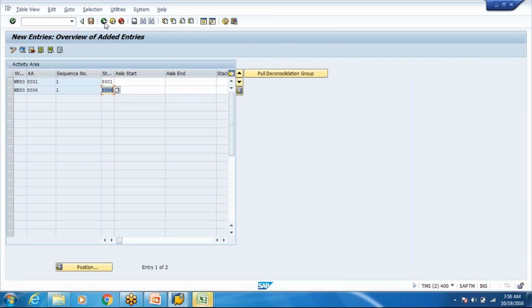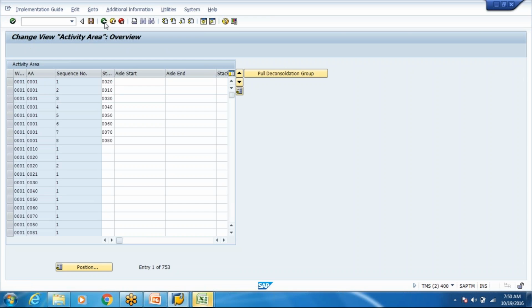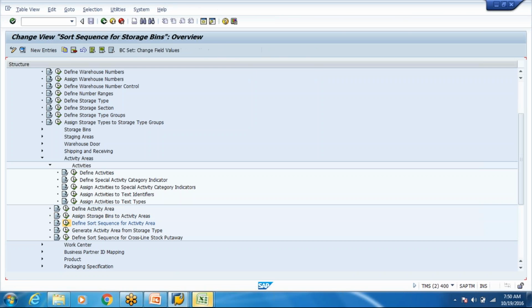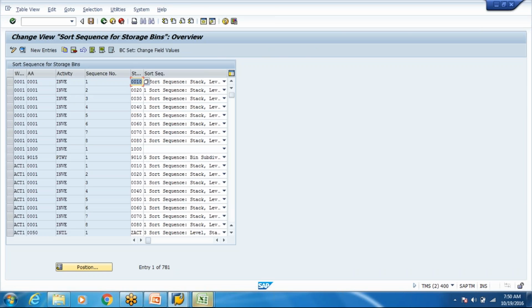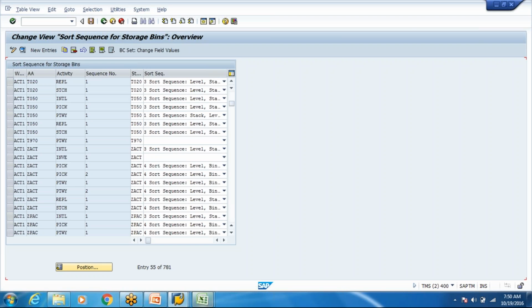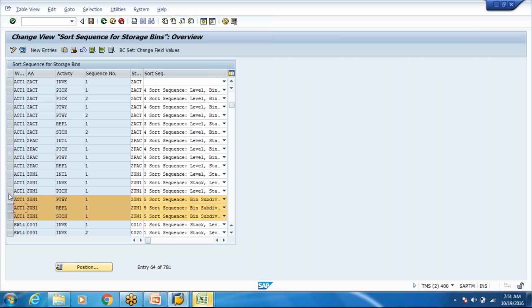So we created one activity area for each entire storage type, and then here we give the sort sequence. What we give here is the sorting for each of these activities. Let me copy an existing one and then try to explain. You see these are the main activities. Based on the activity, you say what kind of sorting you want to do.